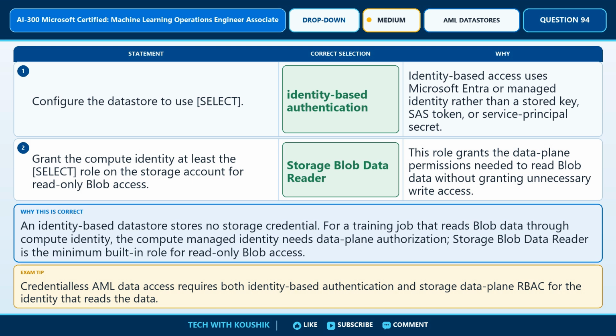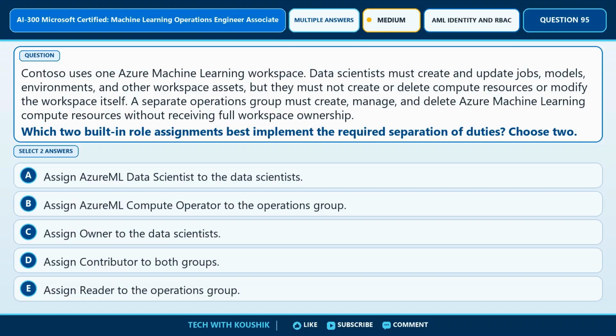A useful examination rule is this. Credentialless AML data access requires both identity-based authentication and storage data plane RBAC for the identity that reads the data. Question number 95. We are moving to AML identity and RBAC.